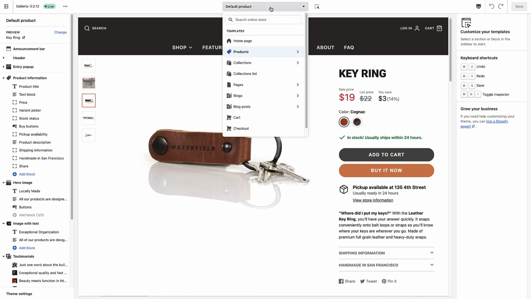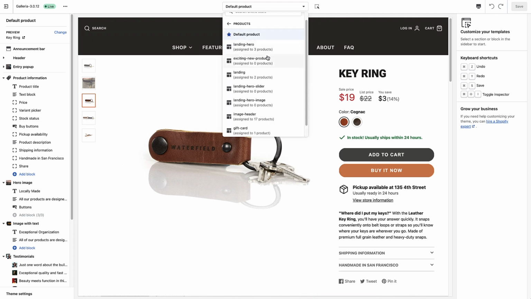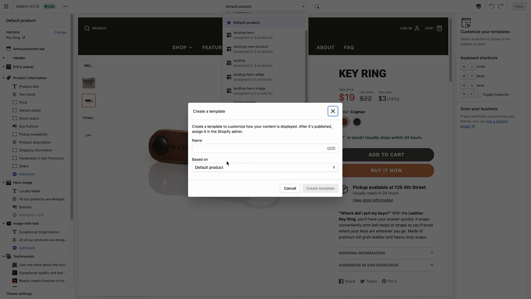So the first thing I'm going to do is create a duplicate product template. I go back to Products and click Create Template. In this situation, I'm just going to call this metafields. You can call this whatever you want, just whatever makes it easy for you to remember. I'm going to base it on the default product since that's what we're using to preview. Create template.